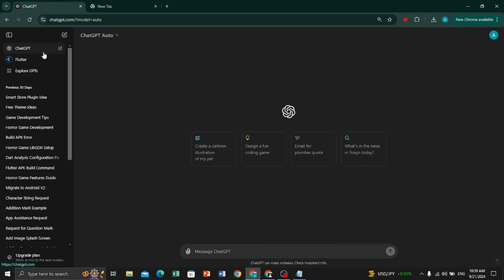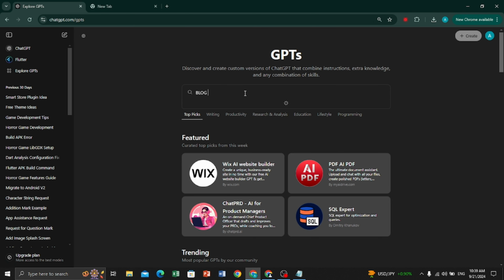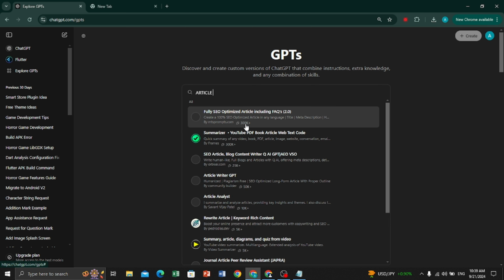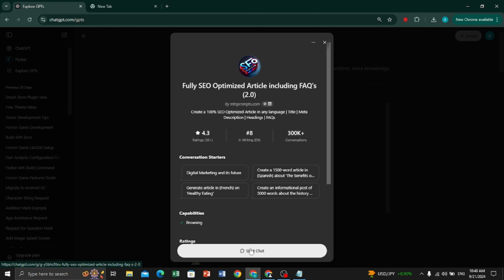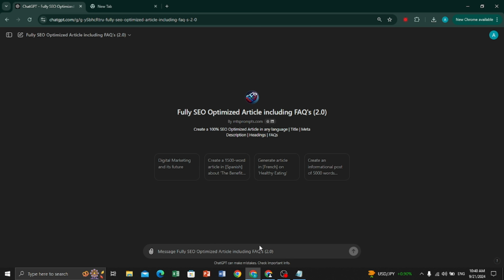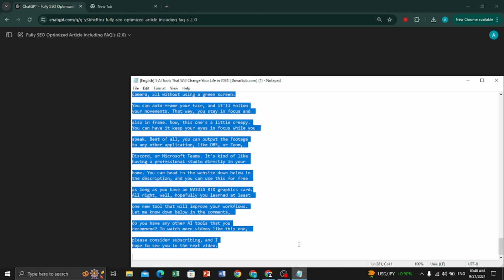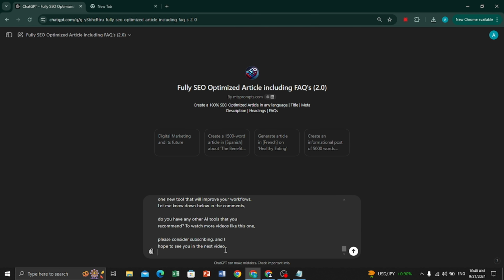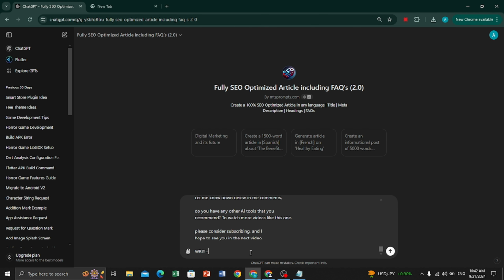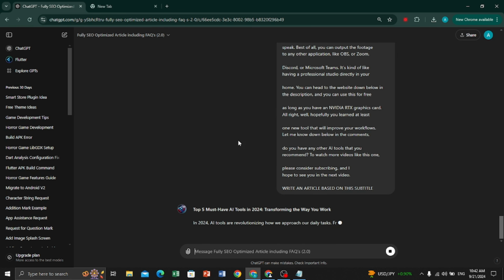To do this, we'll add an extension to ChatGPT called Fully SEO Optimized Article with FAQ. This extension will help us create a high-quality, SEO-friendly article that's perfect for online readers and will even include a FAQ section. Now, we simply copy the subtitle text and paste it into ChatGPT. Once pasted, we'll ask ChatGPT to write a full article based on these subtitles. ChatGPT will take the key points from the video's text and turn them into a structured, readable article in just moments.